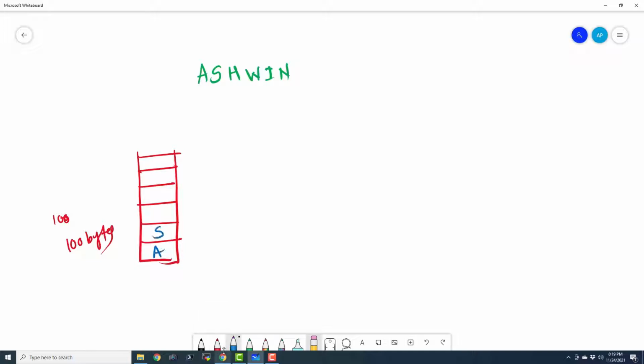A, S, H, W, I, N. Okay, so we are executing this push statement 6 times. We are going to probably have a loop. Let's say for i equals 0, i is less than 6, i plus plus.